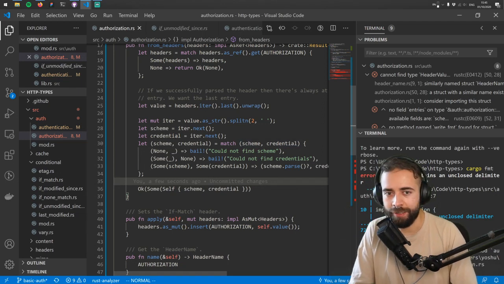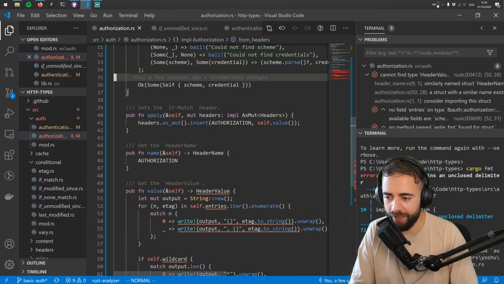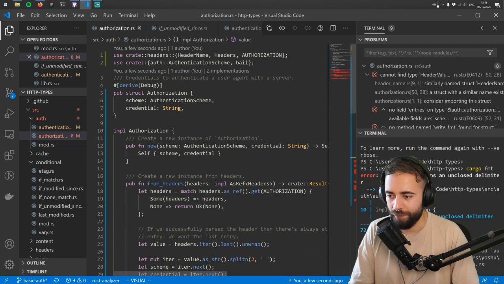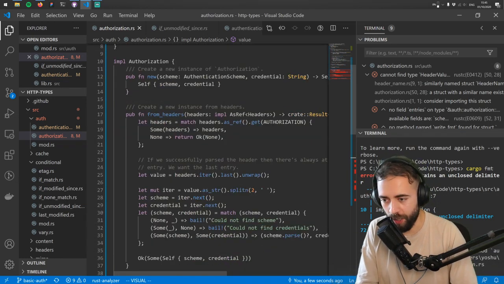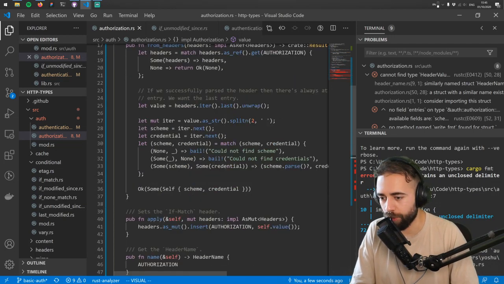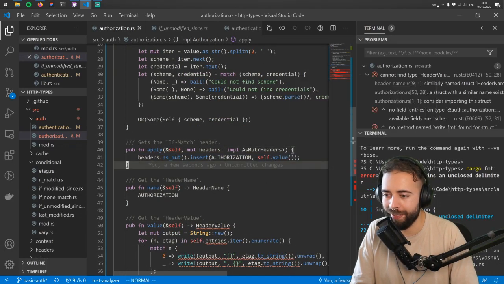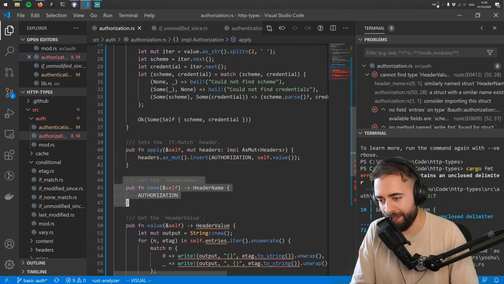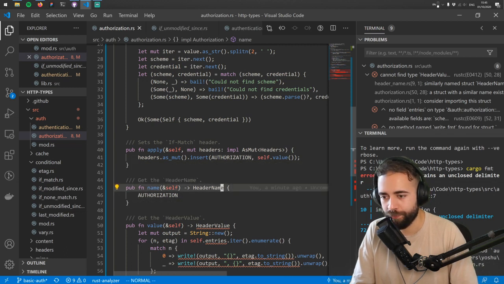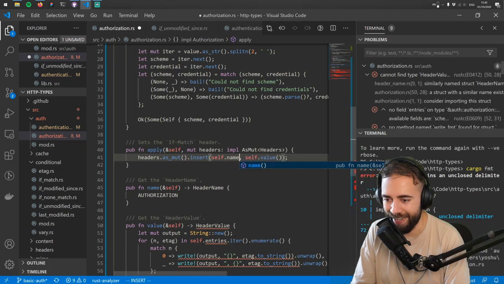All right, so we now successfully have this. Get the header value. Okay, we now have a method called new, authorization new. We can instantiate a new one. We can parse one from headers, which we're fairly certain will just work. We can apply. So, headers as mut dot insert self dot value. Okay, so we can't apply it yet, but we can get the header name, right? Actually, self.name. Ta-da.